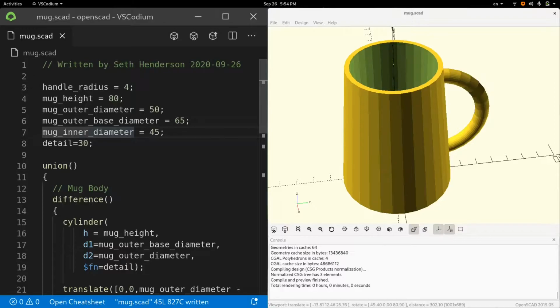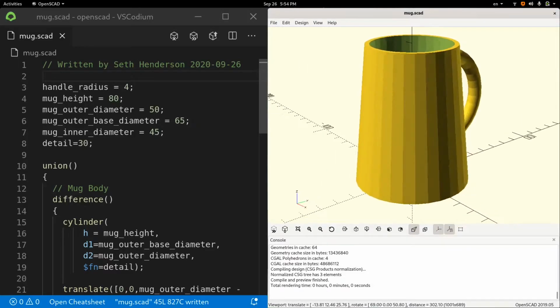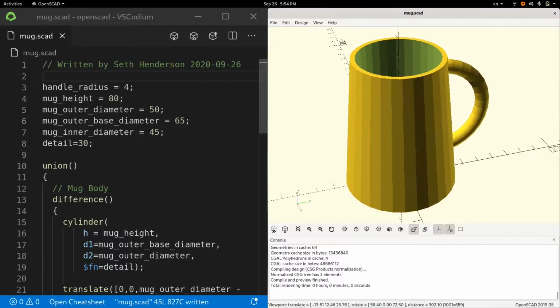But I have found that just like any programming language, you do need to learn more as you get more involved. But I digress. That's not what this video is about. This video is me showing you an example of what you can do in it. This is a mug that I designed, just barely. And I'll walk you through some of the code of how I put it together.